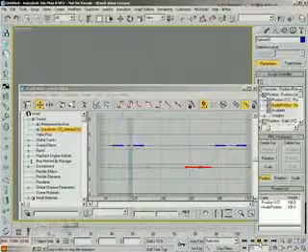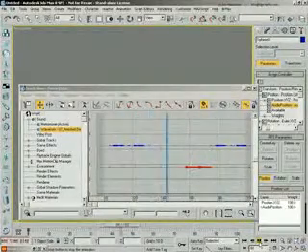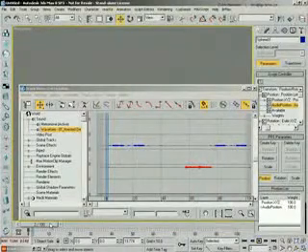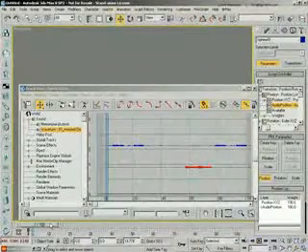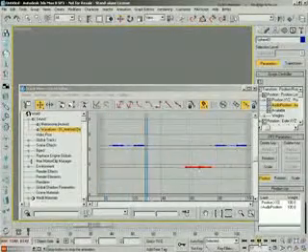So if I play this back, you may hear a couple things there. What was happening is those little beeps were the metronome.